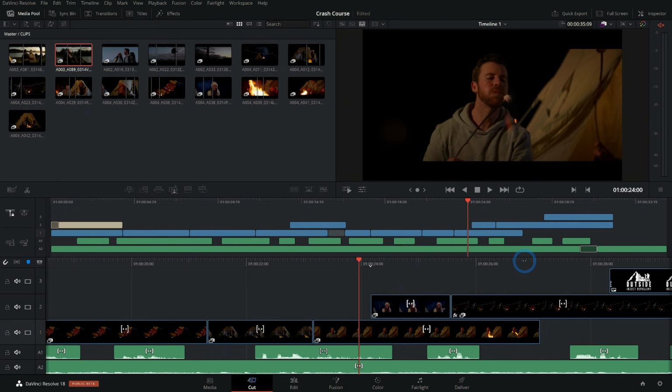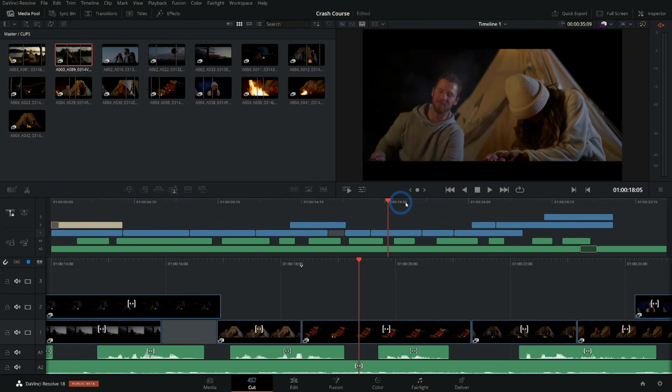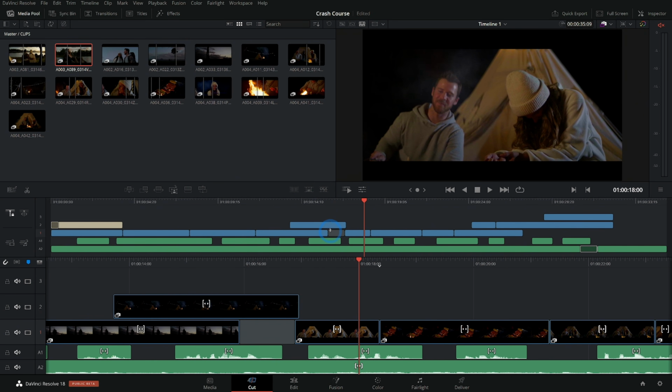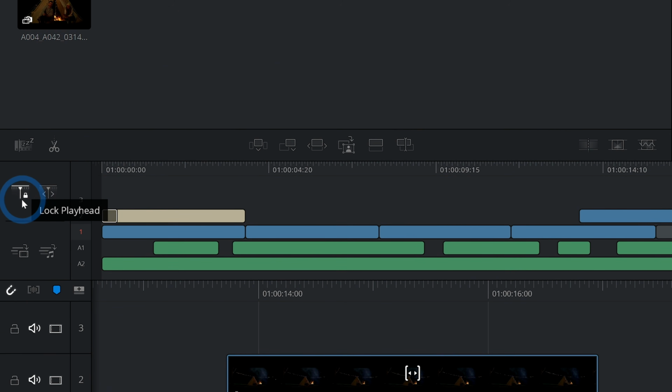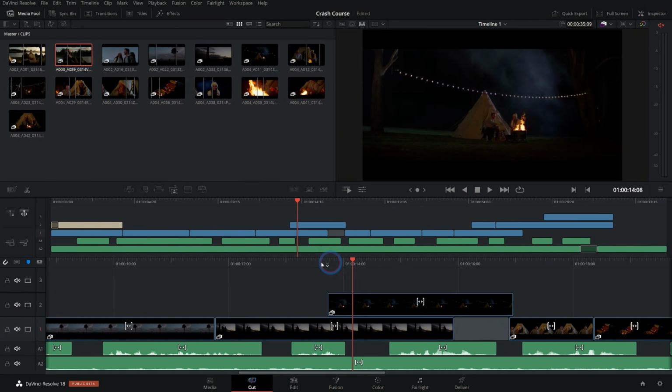And in the zoomed in view, the lower timeline moves under the playhead. And in the upper timeline, the playhead moves around. And so it's kind of weird. It's kind of something you have to get used to. You can actually unlock your playhead by clicking this button right here. And you can move the playhead around in the lower timeline as well.